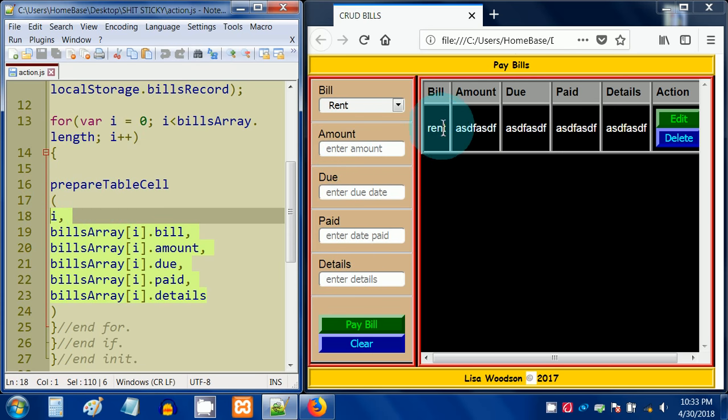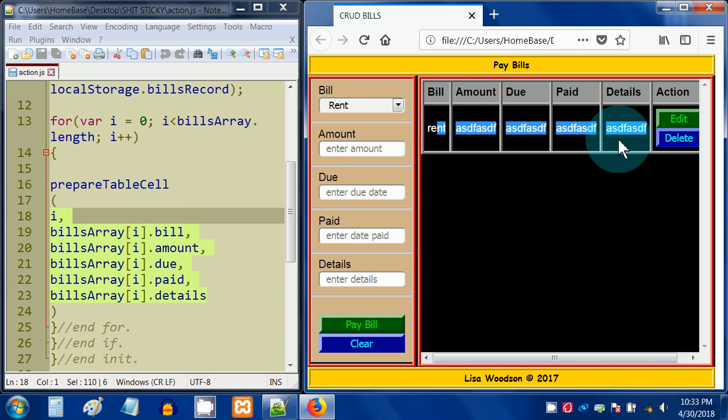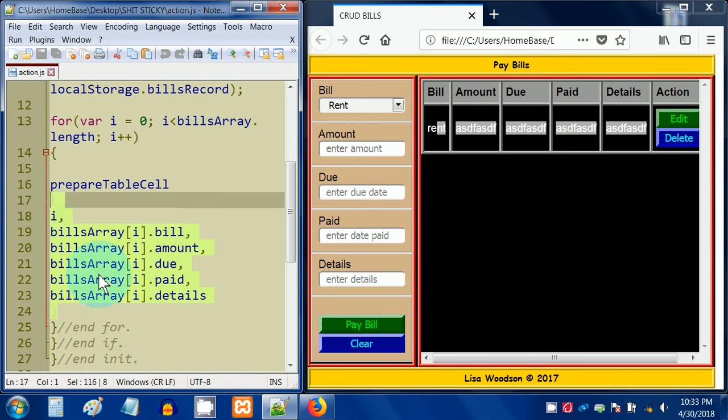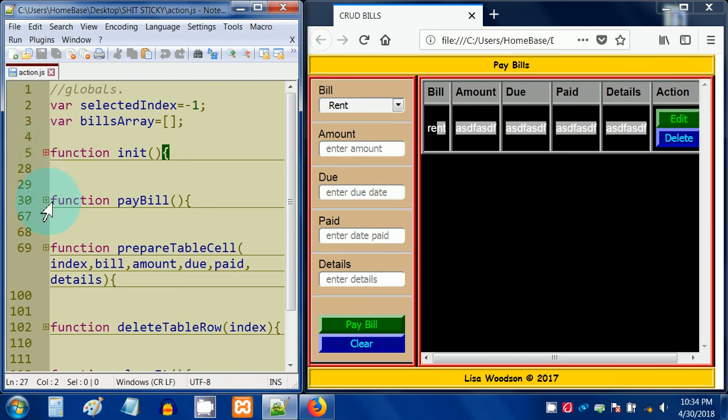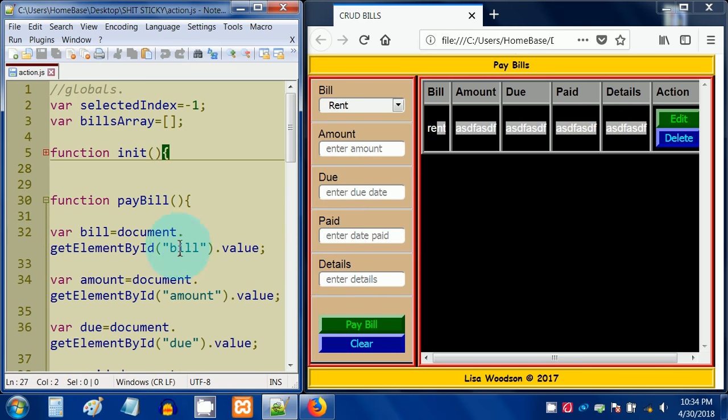So that's preparing all these table cells right here. From there to there is the end of the for loop, there's the end of the if condition, and there's the end of the init. So all of those closing curly braces nest all that stuff inside. Let's close up the init. Let's look at function payBill. This is what happens when you click on this pay bill button down there.